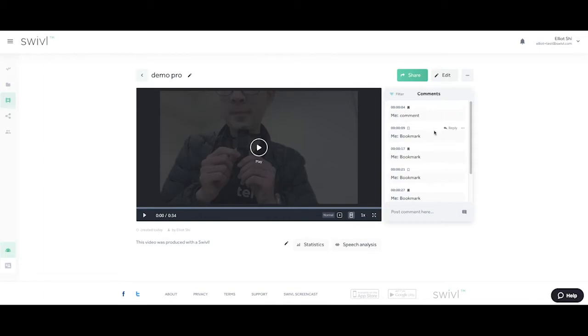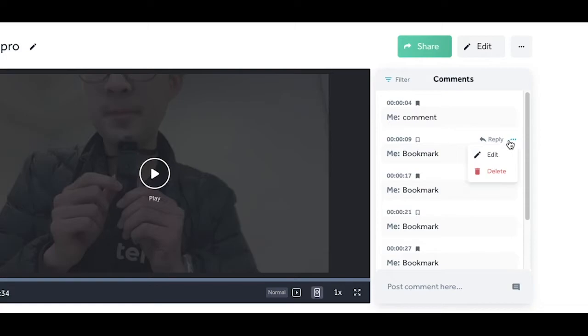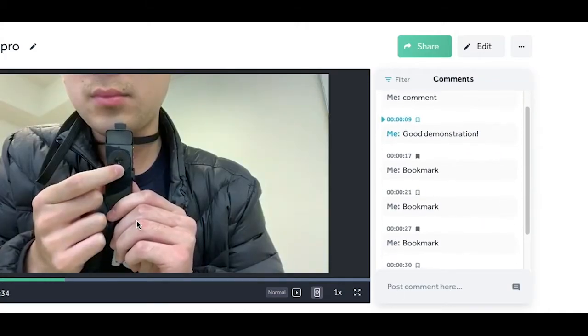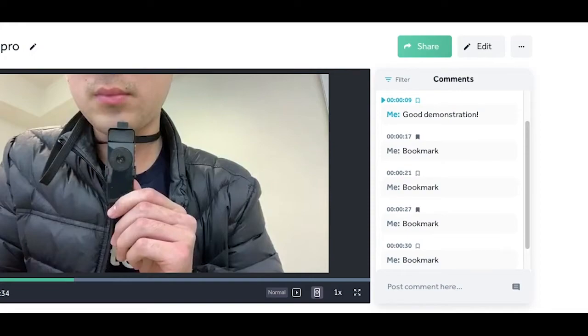I can see on the right that I have left a bunch of bookmarks for myself, and I can see that one of the bookmarks I even replaced with a comment. To replace these bookmarks with a comment, I can click Edit, and write "good demonstration", for example, and then I'll click Save. Afterwards, it will continue to play the video. You'll notice here that it also represents the filled-in bookmarks and the hollow bookmarks.